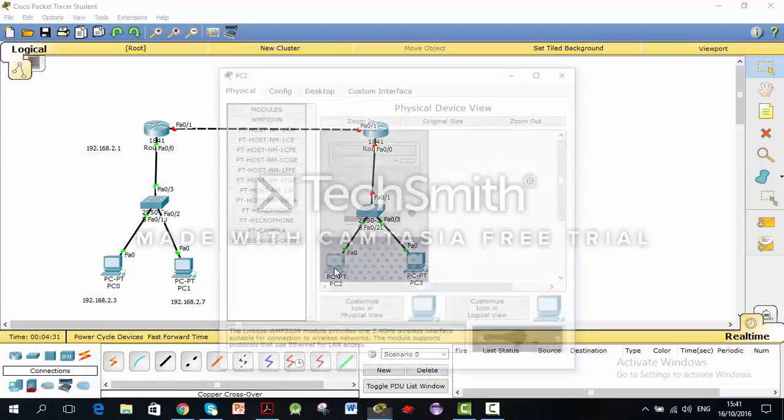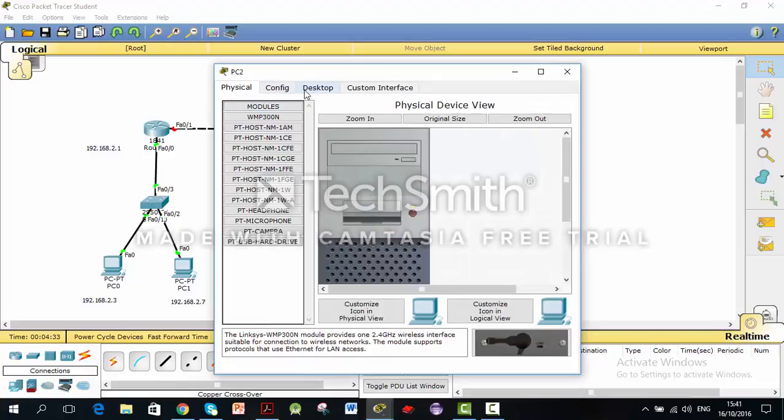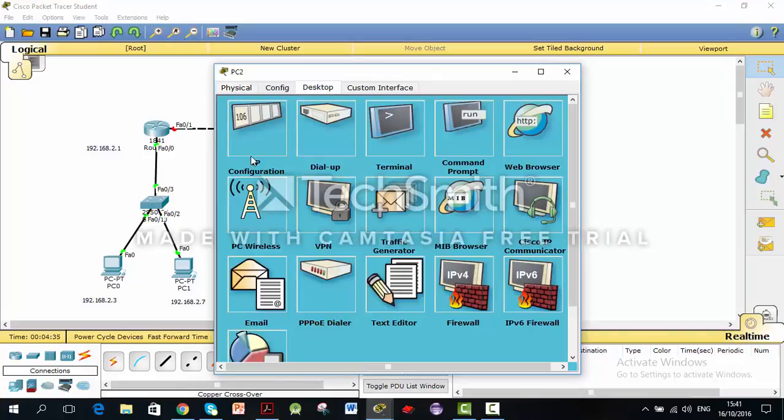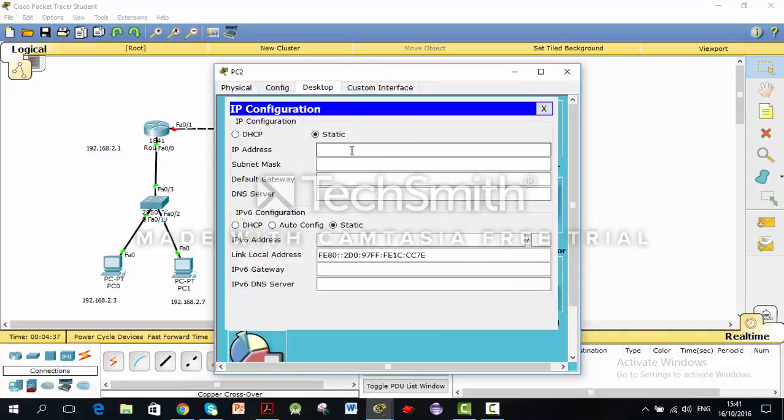So first we configure the first PC of the other network. In the IP configuration, first write 192.168.3.3 by default, with the mask. If it is the network part, you definitely need to remember that.